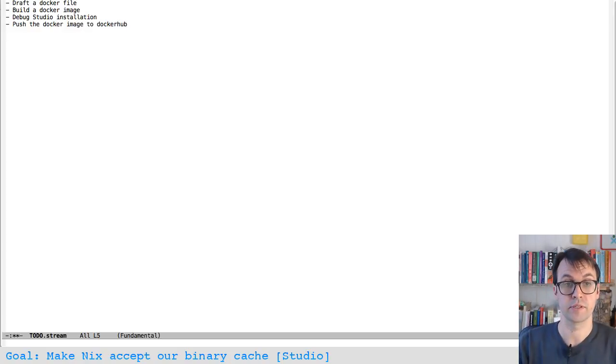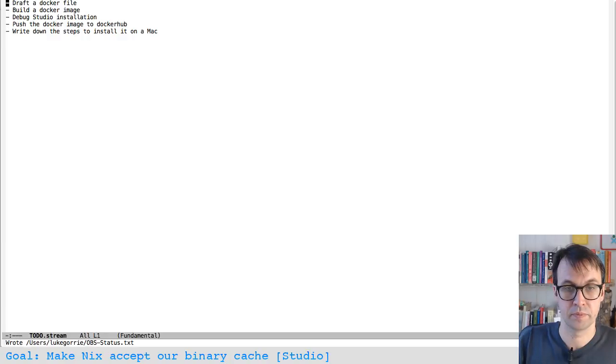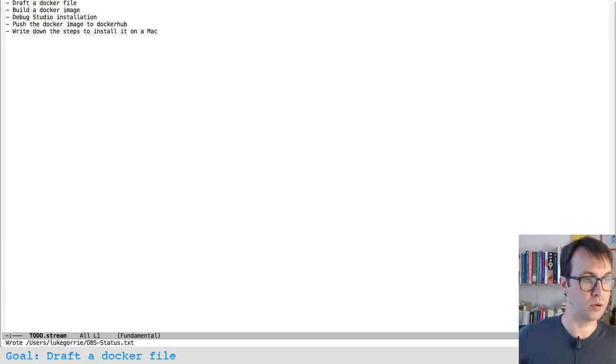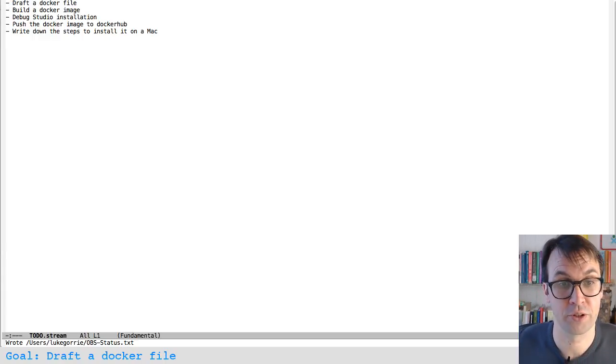If we would get all of those things done, then it would be really easy to get Studio running on the Mac. You'd install Docker, and you'd just tell Docker to run this image. We'll make it the last step: write down the steps to install it on a Mac. Okay, let's see how we go. And we'll update our little status line at the bottom. Great. Now it says that our goal in blue is to draft a Dockerfile.